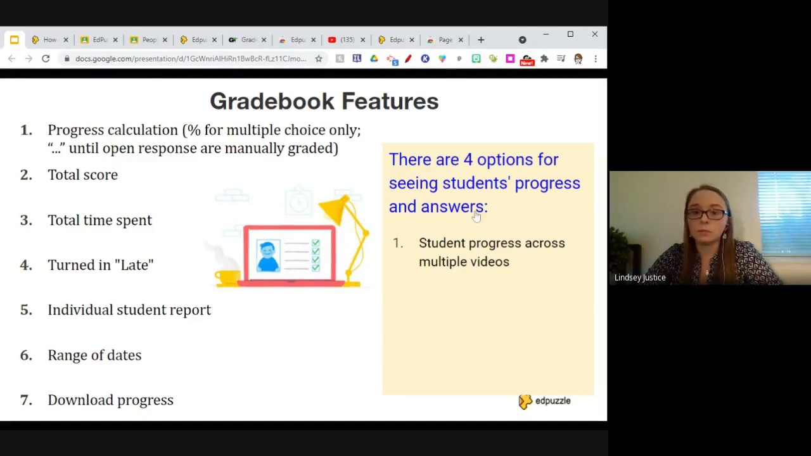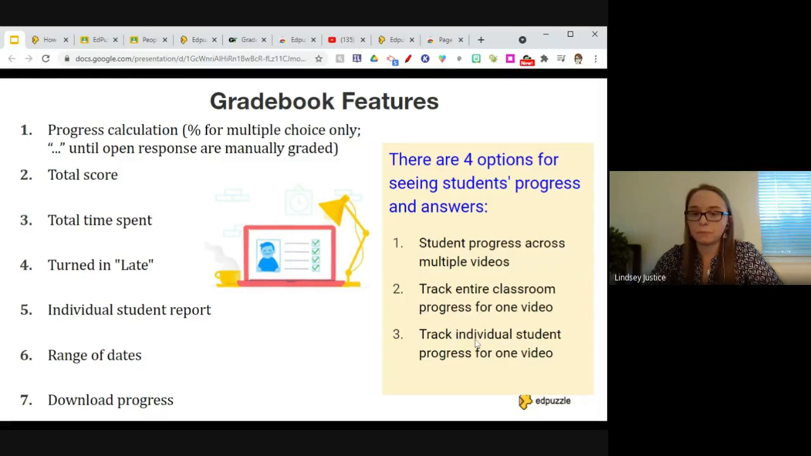For looking at student progress, you can look at it in multiple ways. You can look at it across multiple videos. You can look at just this one video if you're interested, and look at the whole class. So you can look at one student at a time, looking at how many videos they have done. You can look at the whole class, pretty much everything you would want. You can look at just that one video, and it allows you to go question by question and see how many people got this question right on this video. So you can dig really deep with the data.